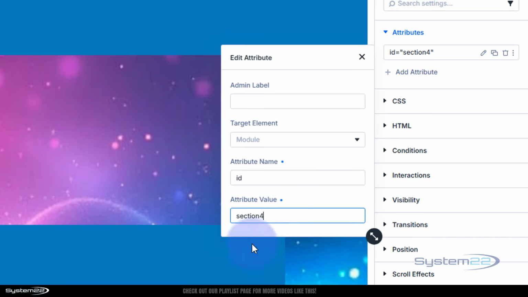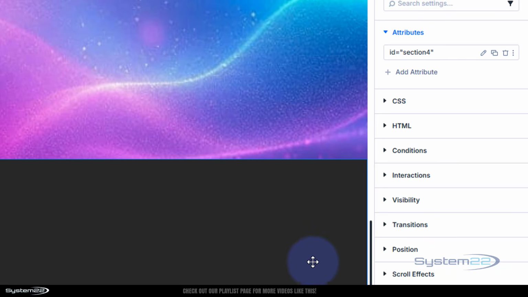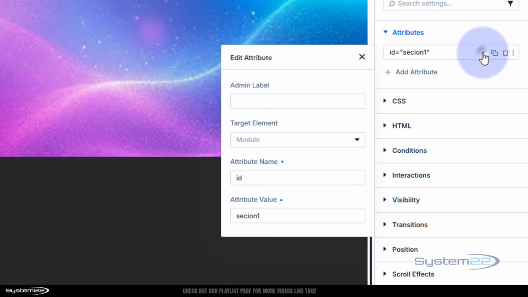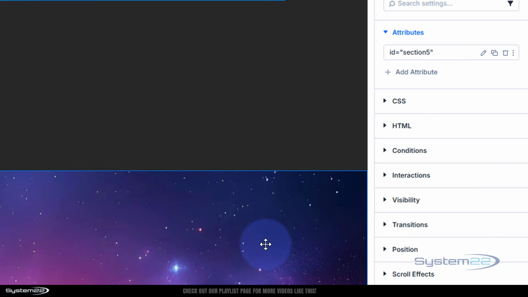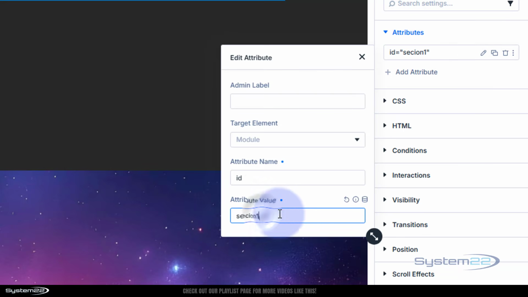Number 4. And we've got number 5. And finally, number 6 here. So we've got an ID of sections 1 through 6 here that we can use to scroll to these. And we'll build a menu in a moment. But you can scroll to it from anything.